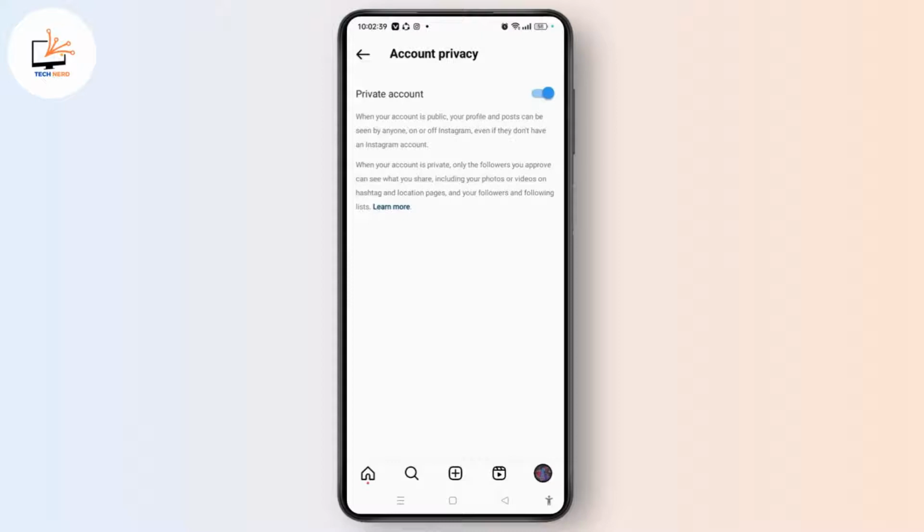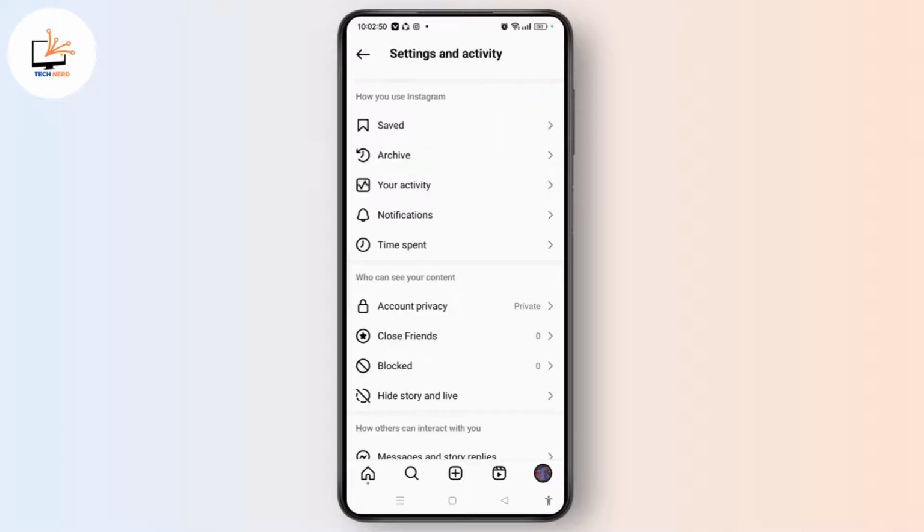So let me tell you, when your account is private, only the followers you approve can see what you share, including your photos, videos, your followers, as well as the following list. So once you have done that, come back again.